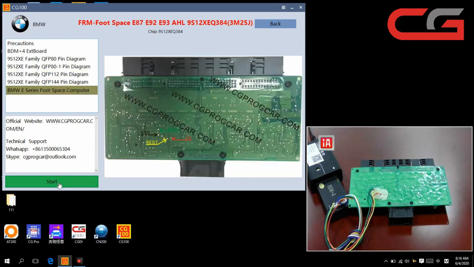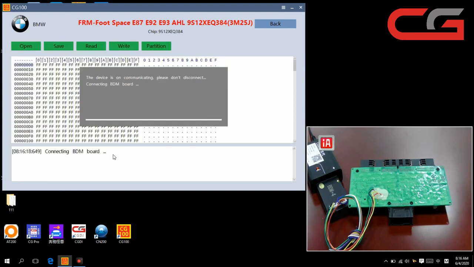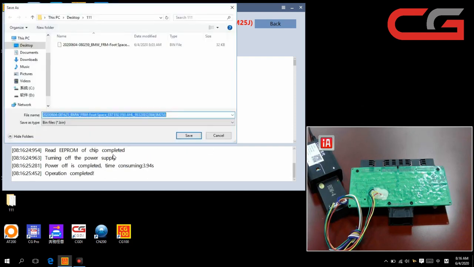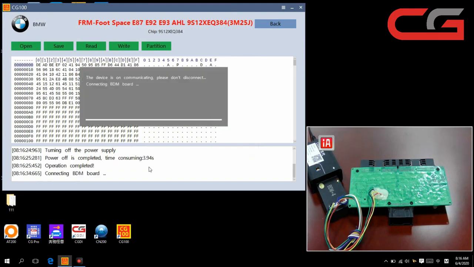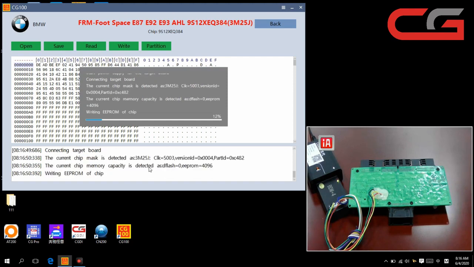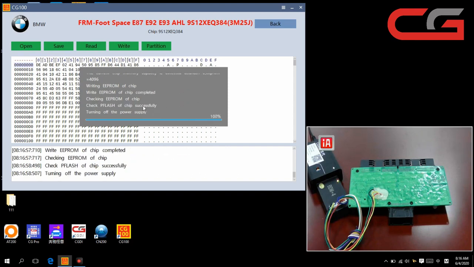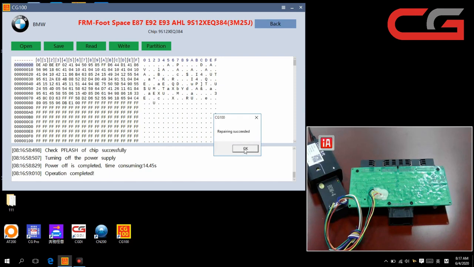Okay, let us start it. The operation is very easy. Here we save the file. Save it, file saved successfully. Okay. You needn't do more, just save the file. It will repair by itself, the software. Here, the partition repairing succeeded. Okay.